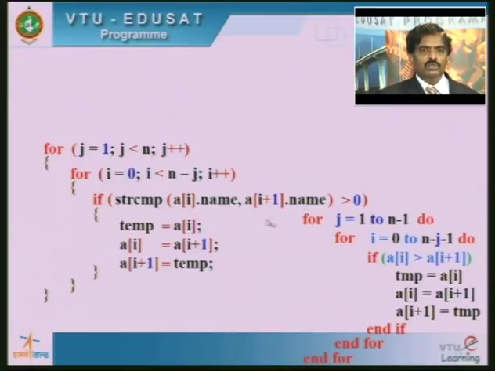But if you want to arrange the student records based on the average marks, you should not use strcmp here. Instead, you can simply write if a of I dot average greater than a of I plus 1 dot average. The rest remains the same. I hope you understood. Now for sorting, tell me what we require. We require the structure A. The entire information is stored in the variable A. Then what do we require? N also.